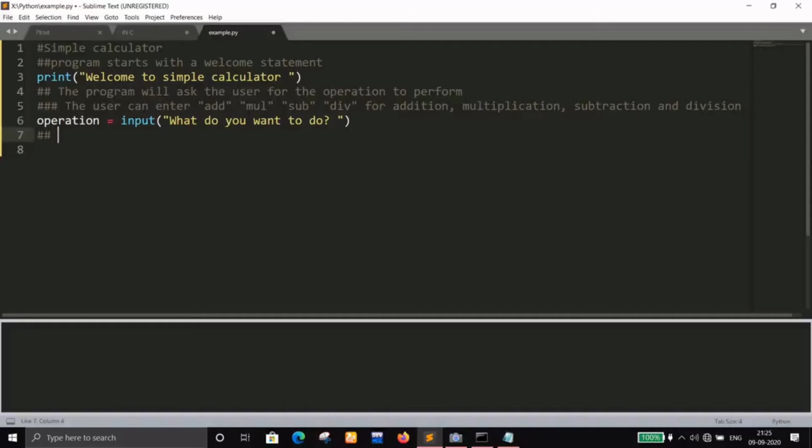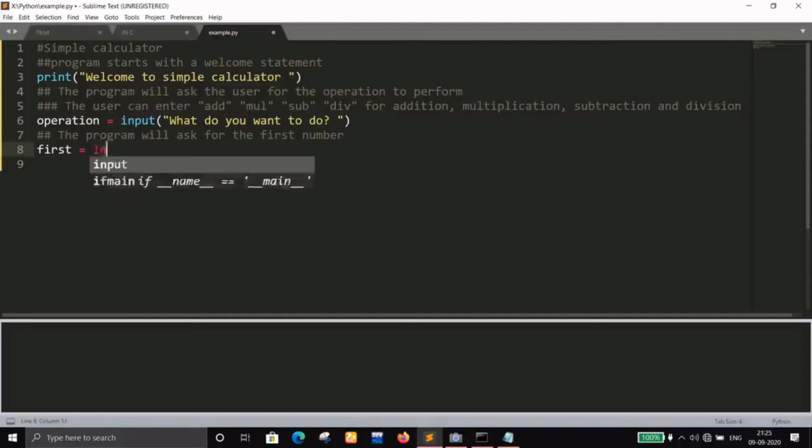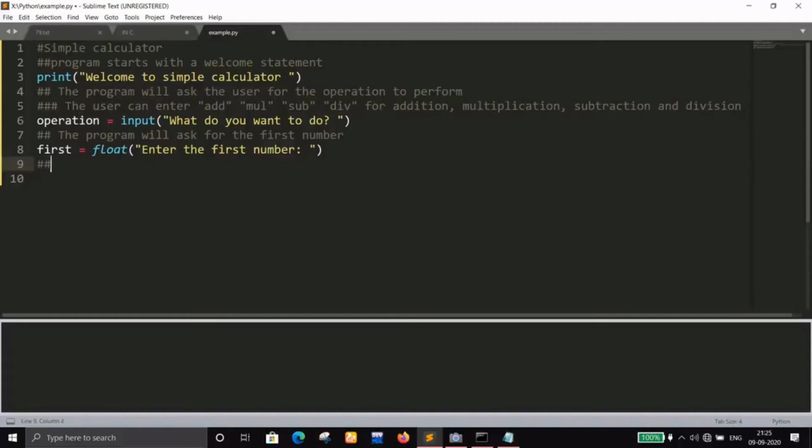So this will be an integer number. Okay, it's a float number. Enter the first number. Program will then ask for the second number.